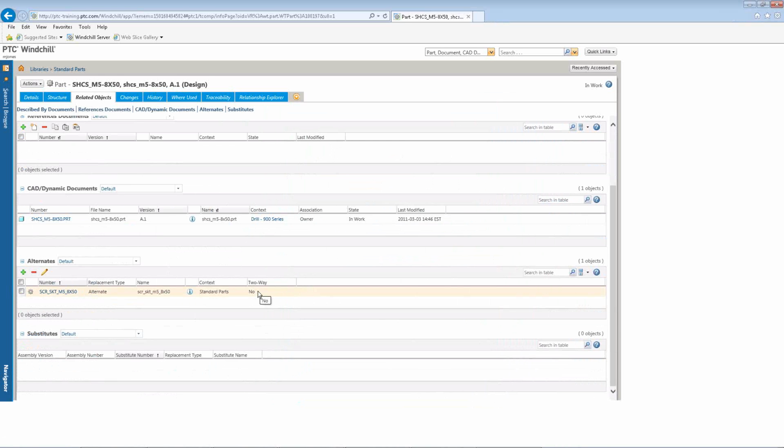Now I have the option of specifying that this is a two-way street, which means if I run out of the other one, I can also use this one. But my goal is not to go two ways. I don't want to order this one anymore. I want to just use this. So I'm going to make that a one-way alternate, so that when this runs out, go ahead and use this one.